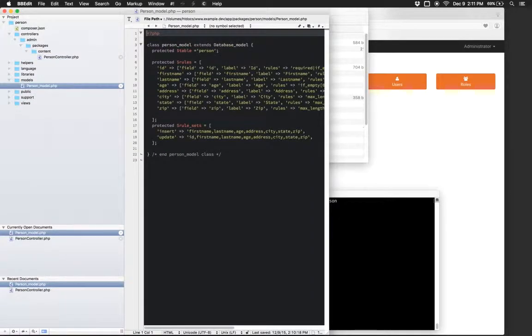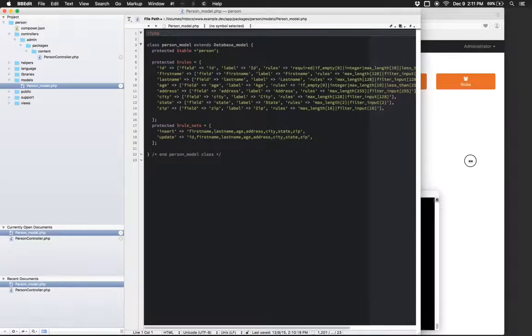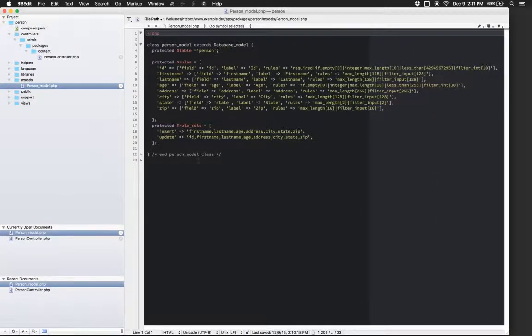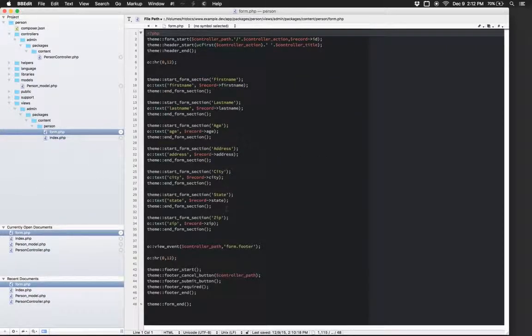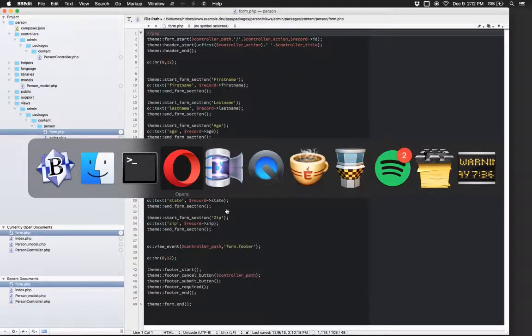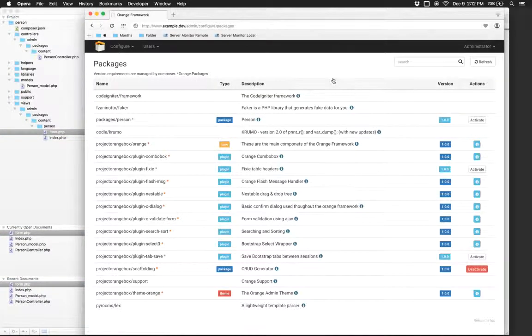We go into the model. So it automatically looked at our table, and it built this model for us. Again, these can be extended as well because this extends database model. Anything that database model has, this now has as well. And if we want to override it, just like in any PHP class, you can do that. And then finally, the actual views themselves. So we jump down in here. Here's the one for index, automatically generated, and the one for form, automatically generated. So if we jump back over to here, we can now see that we have a person package.